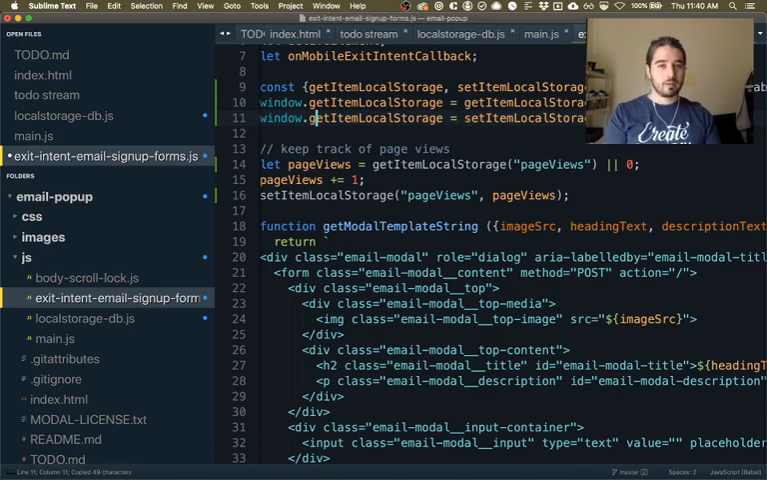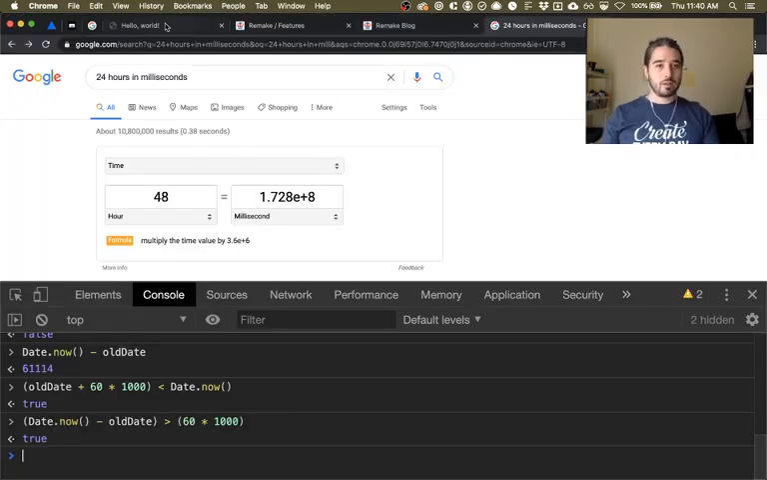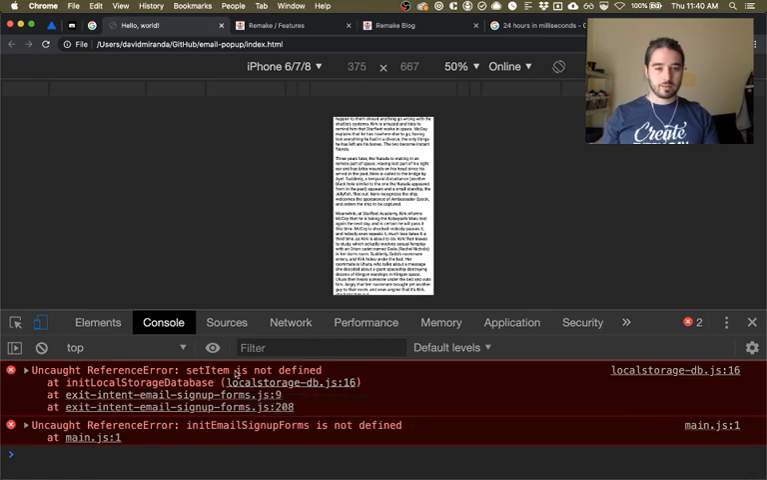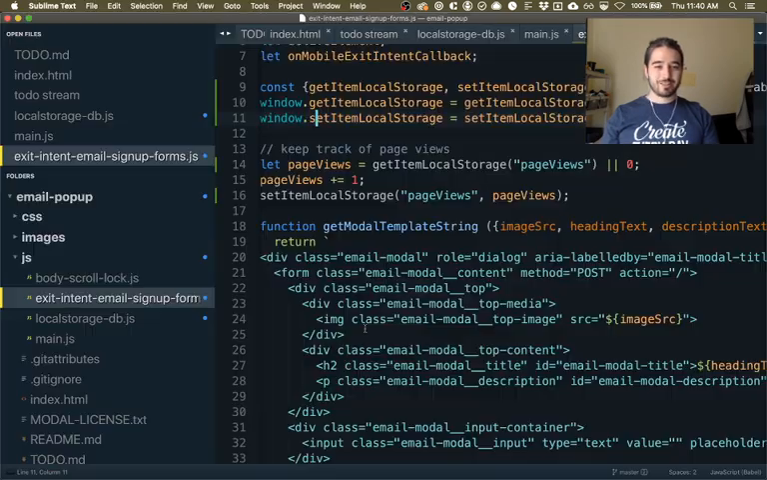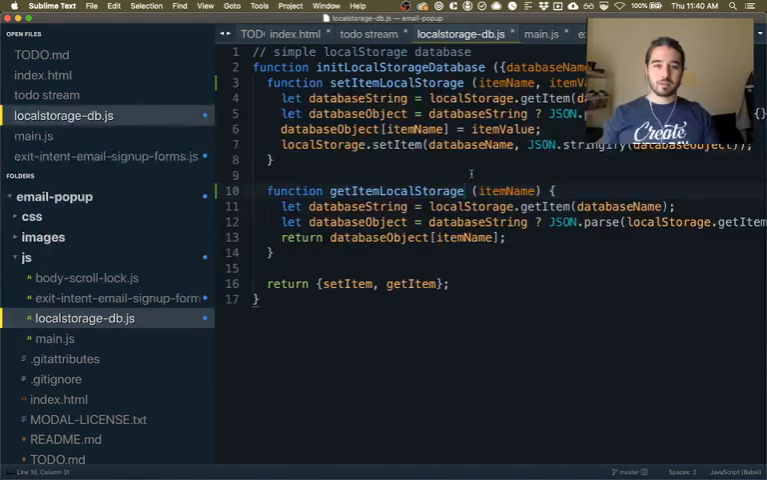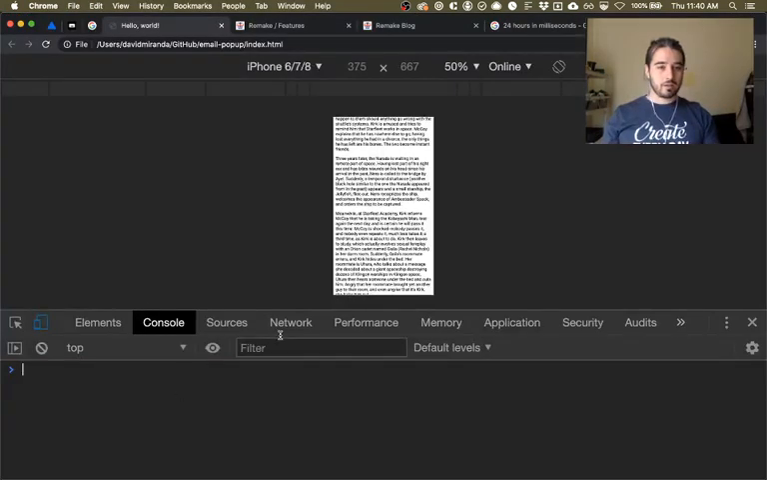Set and set. Okay, great. So now if I refresh this, we're going to get an error, because we always do. Okay, yep, local storage DB. I didn't change the name for everything. Yeah, of course. The export. Okay, there we go.